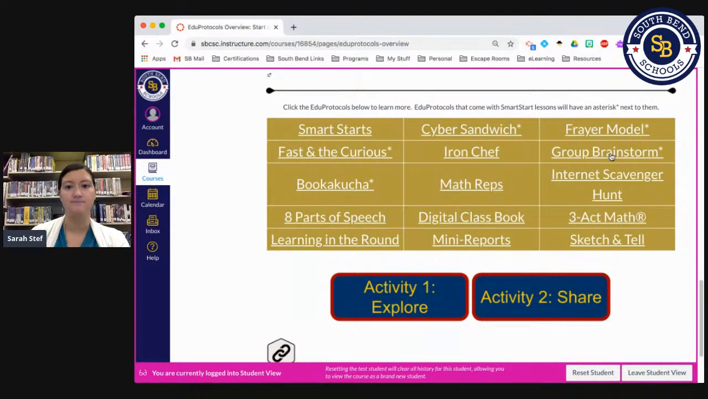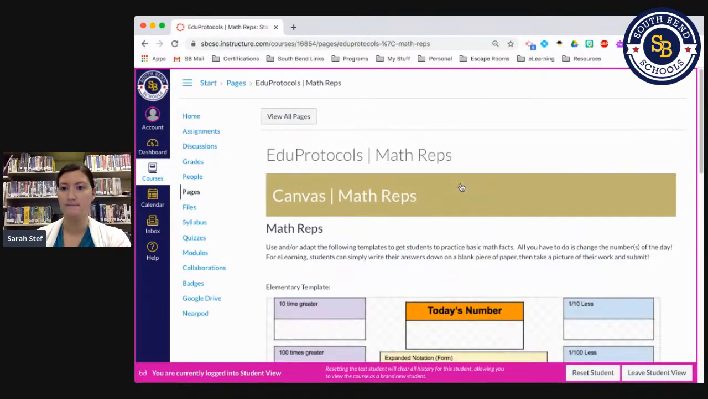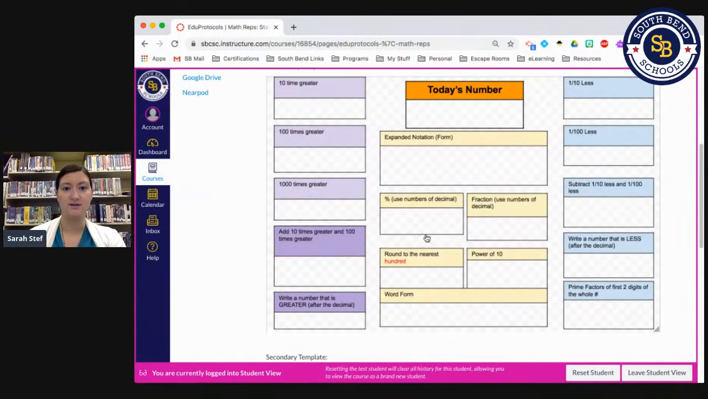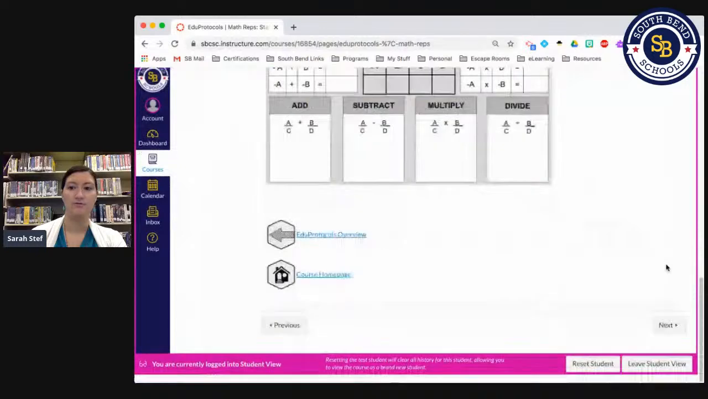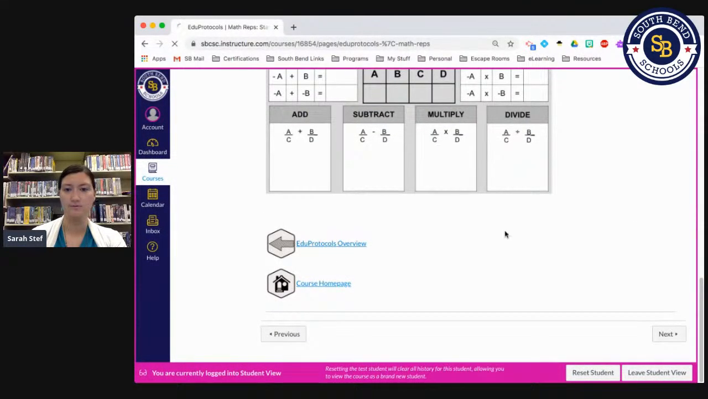It can be done in a doc as well. Math reps are great because you choose a number of the day, and all you have to change is the number of the day in the middle, and then students have to use that number, or if there's more than one, use those numbers to do different things. I do have versions of math reps for elementary or younger students, but I do have a version for secondary as well. So you can do things like find factors, do integer operations, practice with fractions, that sort of thing. So I do have versions for elementary and for high school.